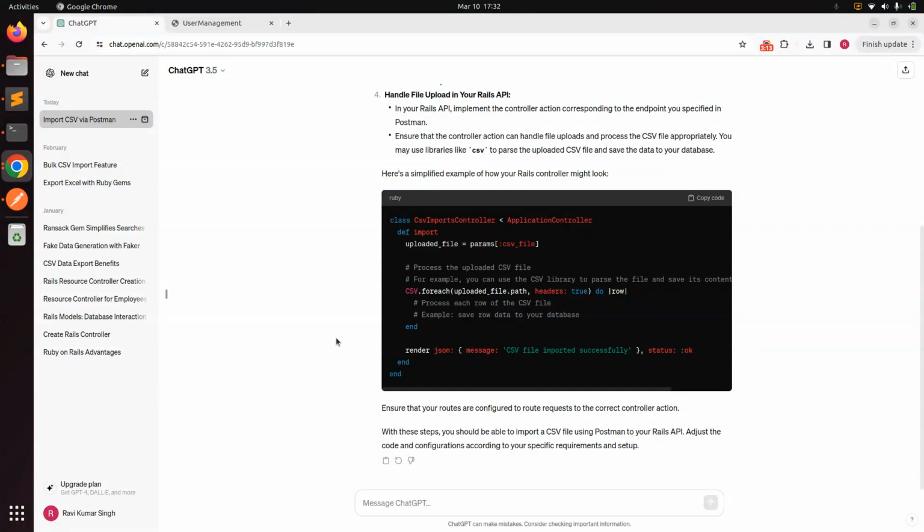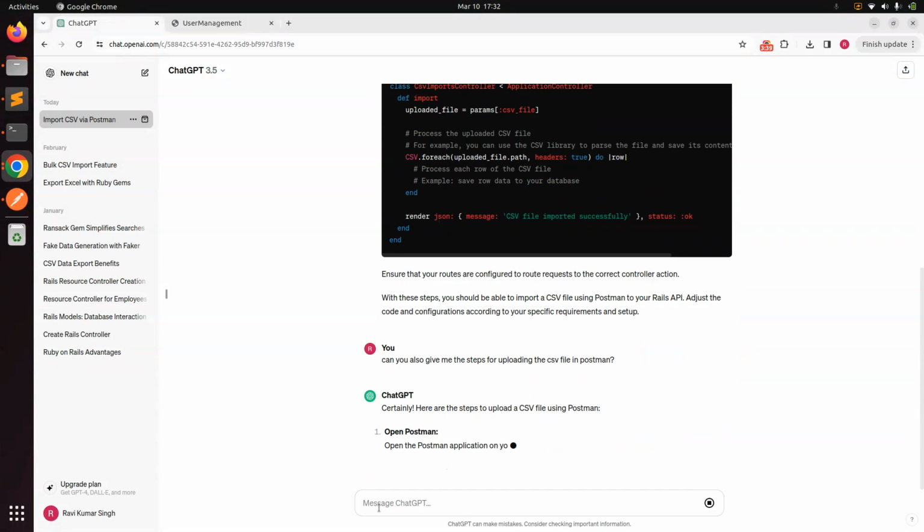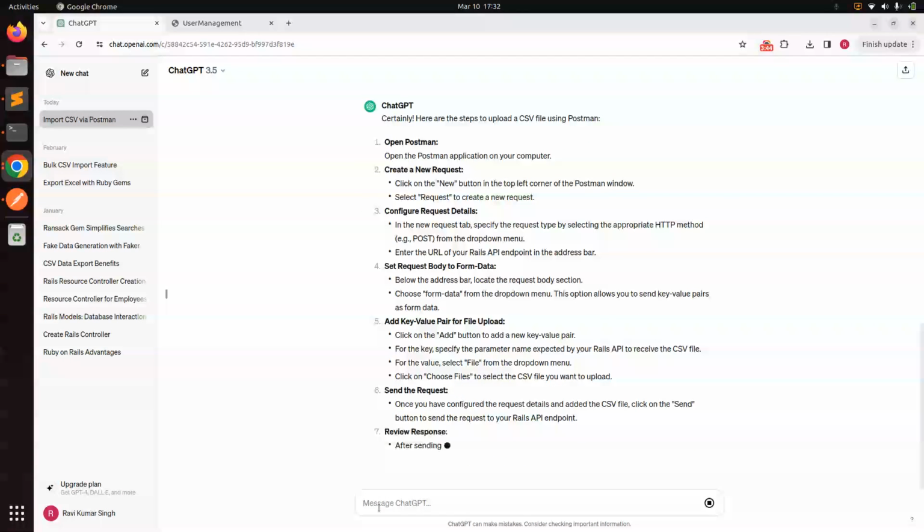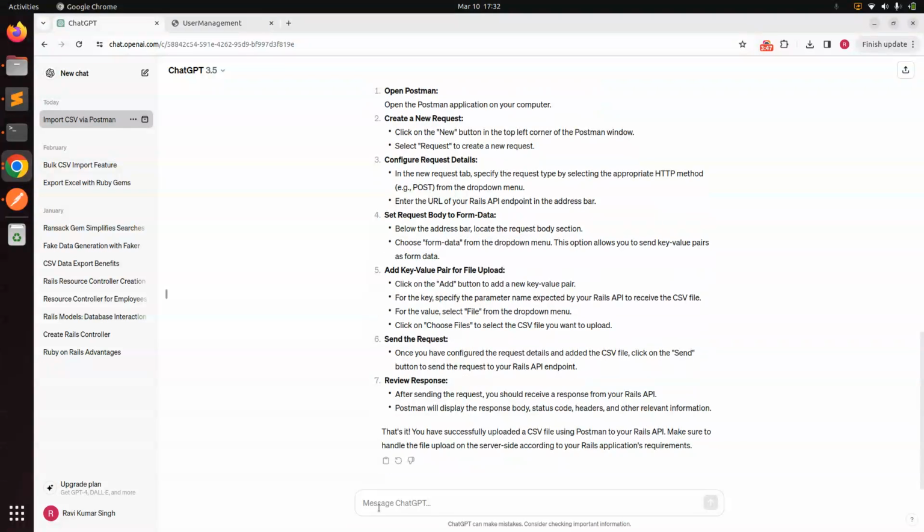Now we just need to follow up. We can ask ChatGPT: can you please give me the steps for uploading a file from Postman? Can you also give me the steps for uploading the CSV file in Postman? When you ask this question, ChatGPT will give you a response, and you can follow this response to upload your file.